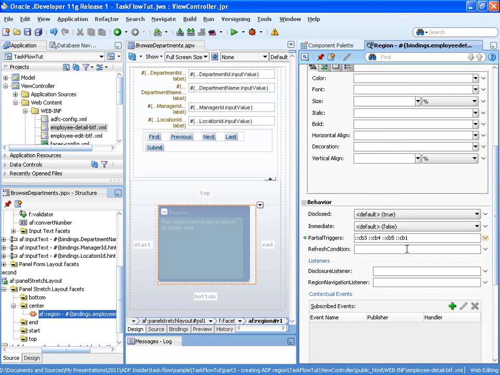Now what happens is that JDeveloper configures a reference to these buttons in the partial triggers property, which means that my ADF region now starts listening for a change, which is someone pressing the button. That would then partially refresh the region, and because the region binding is set up to refresh if needed, if pressing a button means there is a change in the record set, if there's a different department ID, then the region will refresh, the bounded task flow will restart, and I would see the detail information. So this is the first time I can test my application.